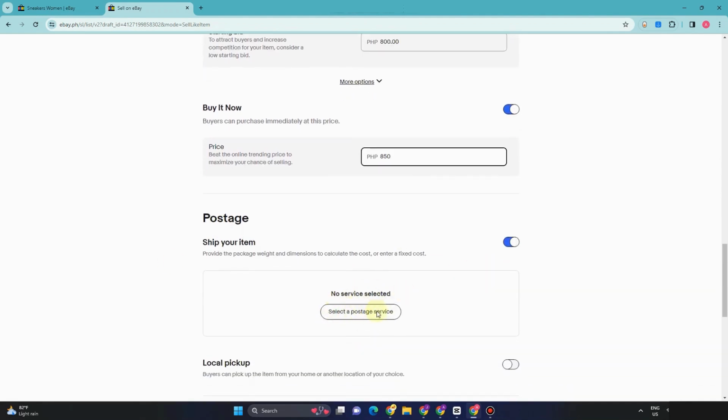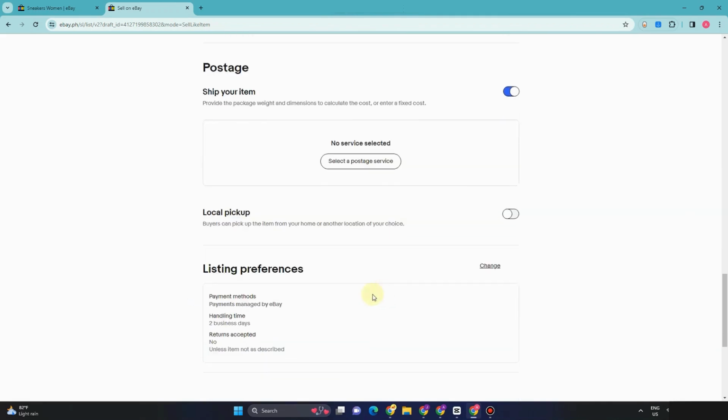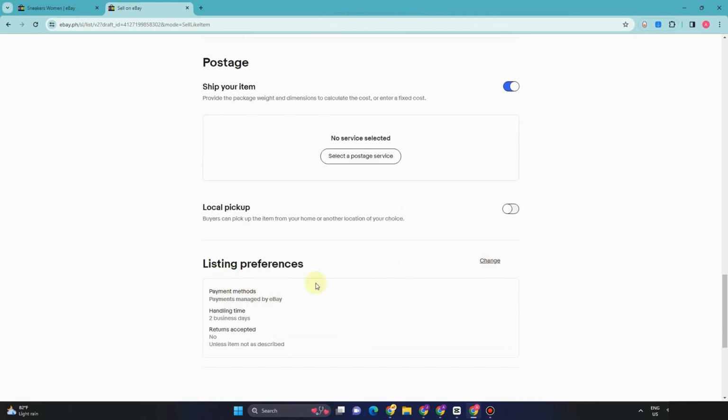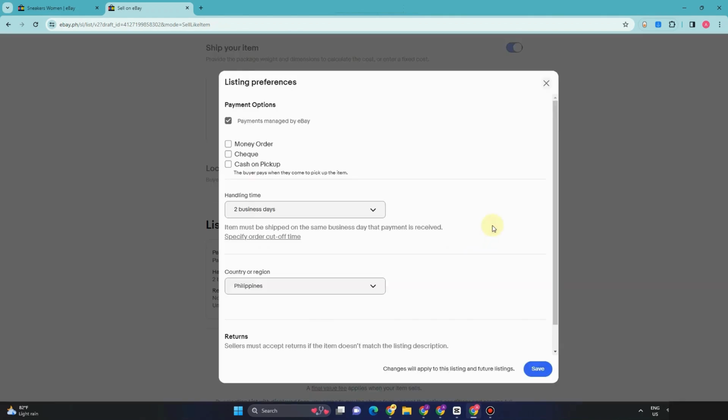For example, the product is 800 to 900. If someone pays 850, then he or she can automatically place this in his or her cart. Post, ship your item, local pickup. You can also start your listing preference here.